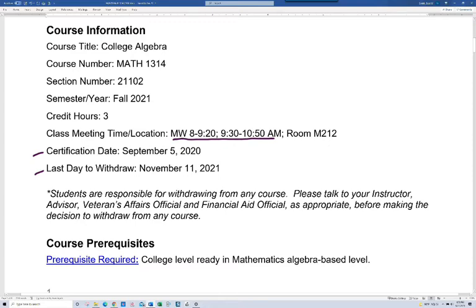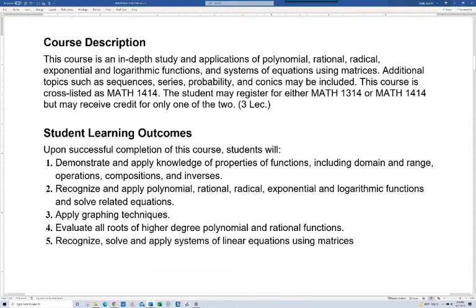Course prerequisites. I think the way they do it is you're college level ready, but with some deficiencies, and so that's why you're also doing the developmental part. Let's go ahead and move on to the next page.